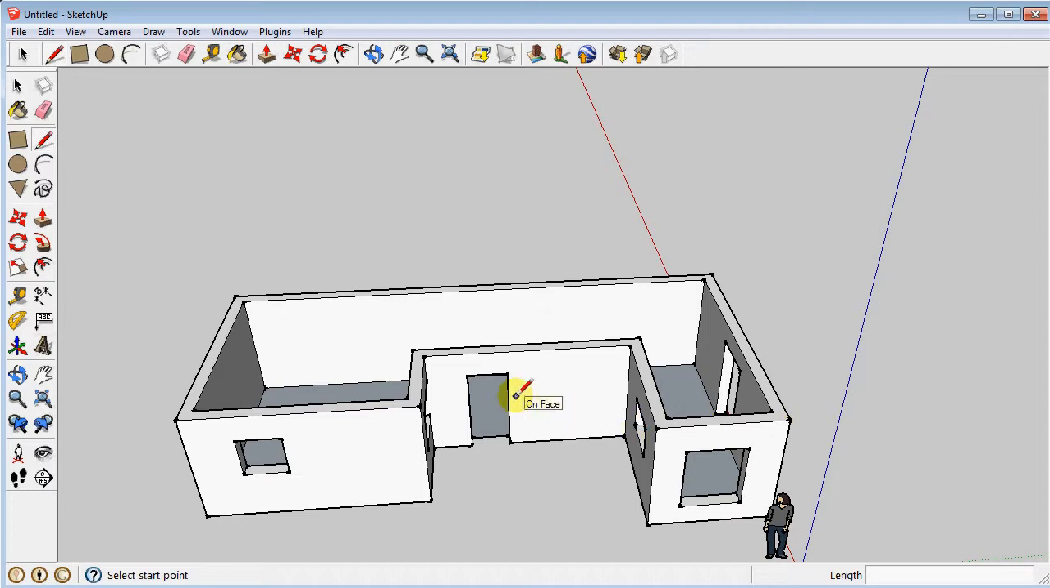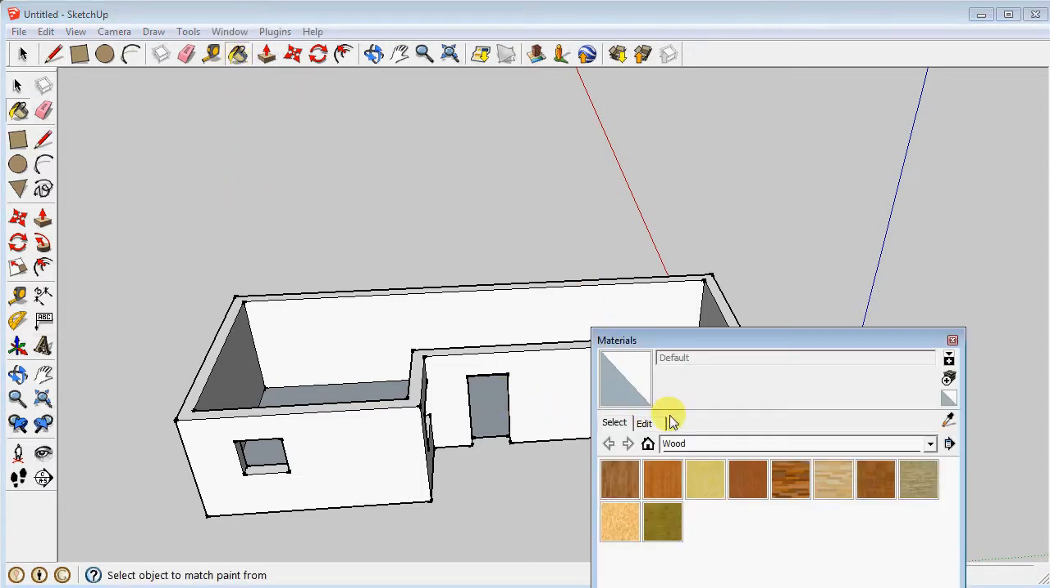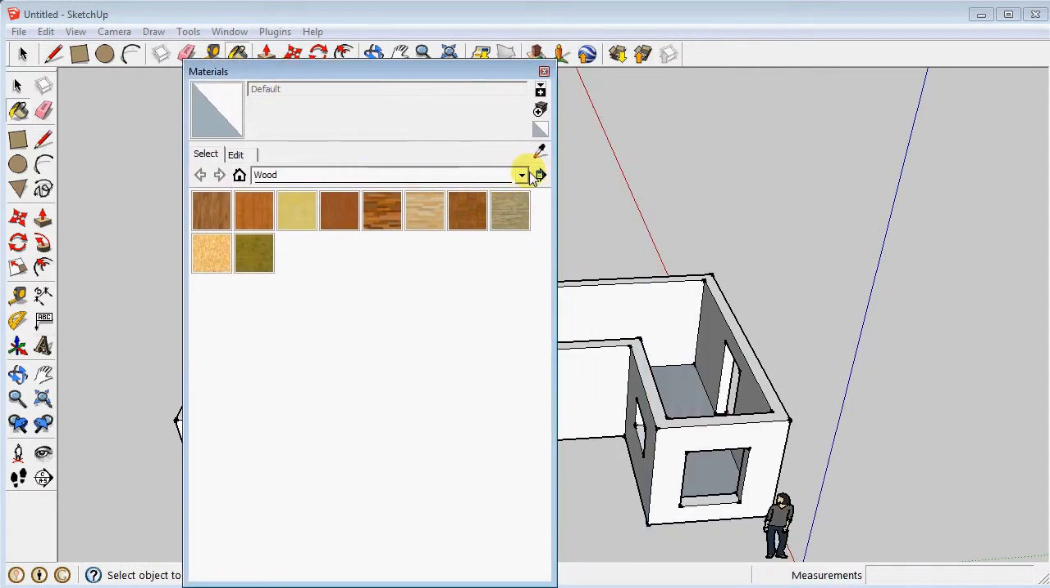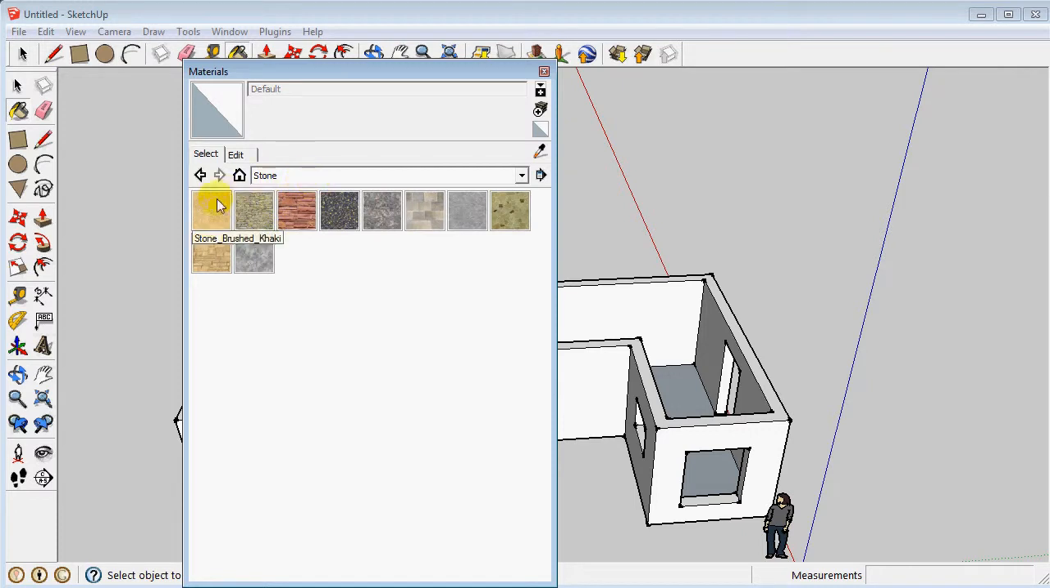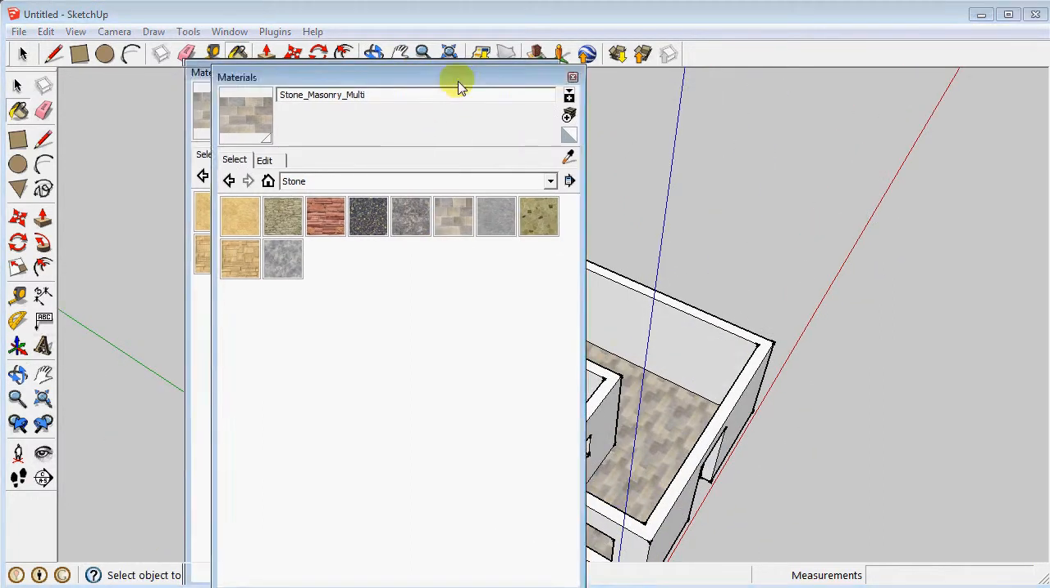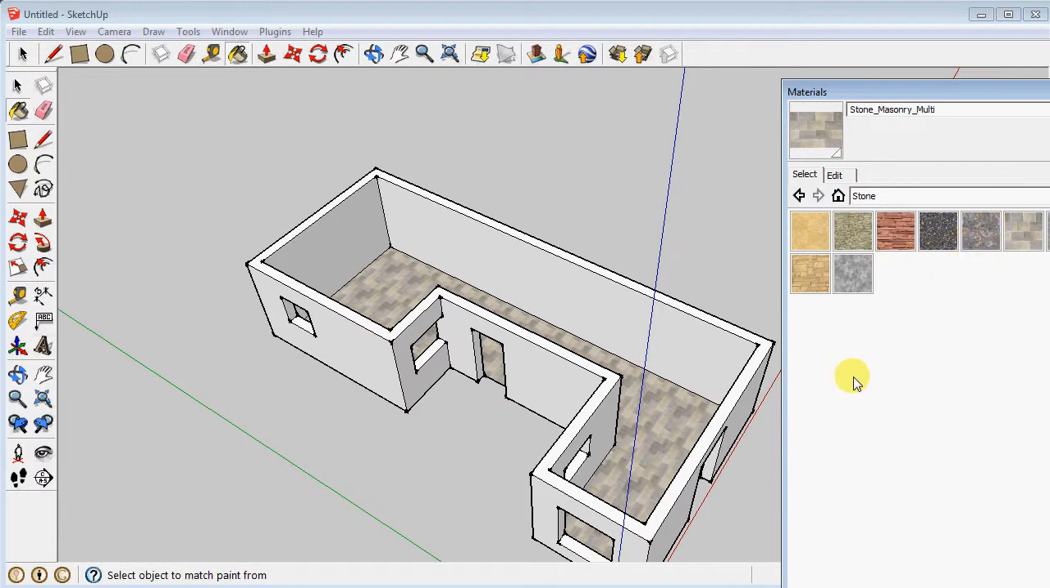Now I want to test some materials. I take paint bucket. I can choose from different categories, stone for example. Now I take certain stone material here, and then I click this floor, and as you can see that material was applied to that surface.